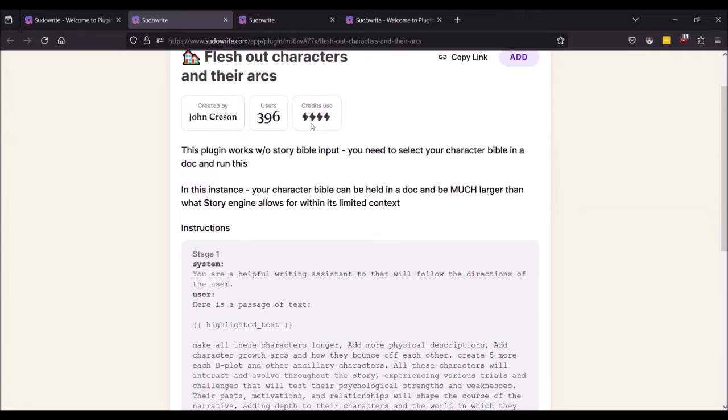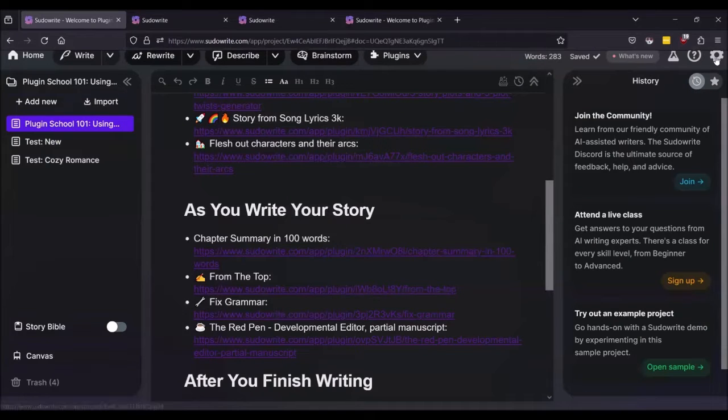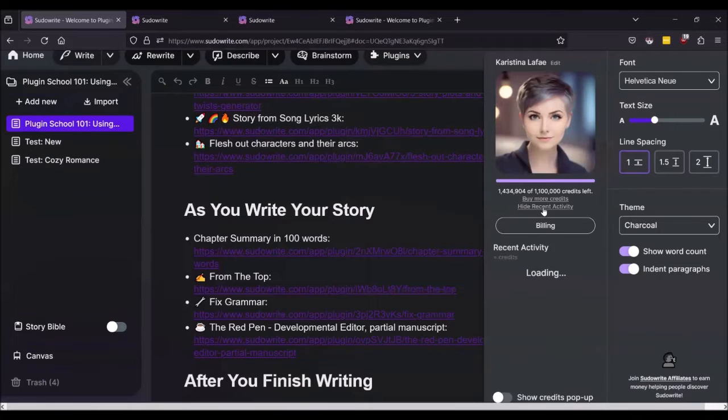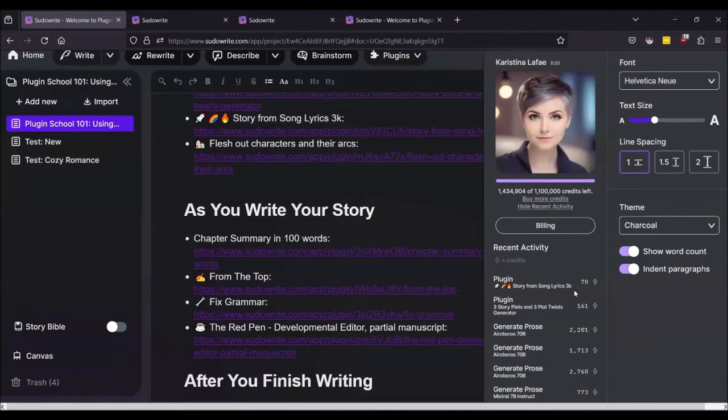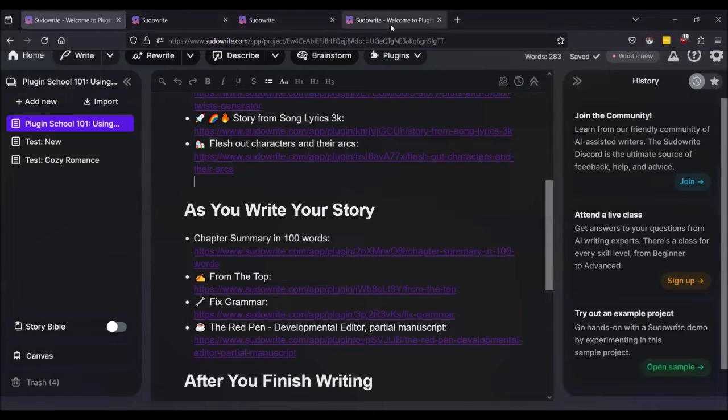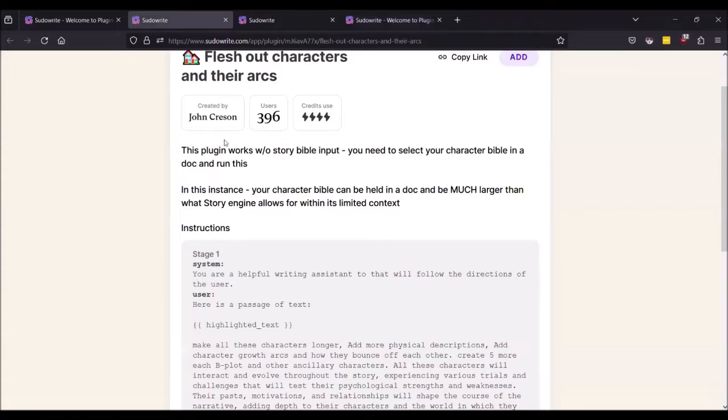It's 4 out of 4 on the little scale here. So if you're low on credits, you might not want to try that out. Again, I just reminded myself I wanted to check the credits for the previous plugin. And Story from Song Lyrics 3K only used 70 credits to give us that whole story idea with the synopsis, plot twists, character development ideas, etc. Very cool. Yeah. That's pretty fascinating that it was that cheap to run.